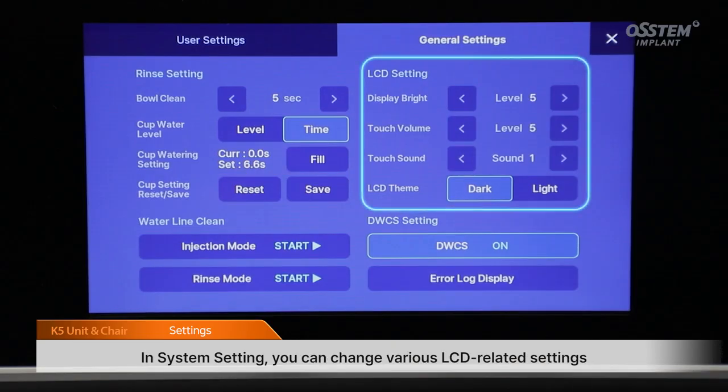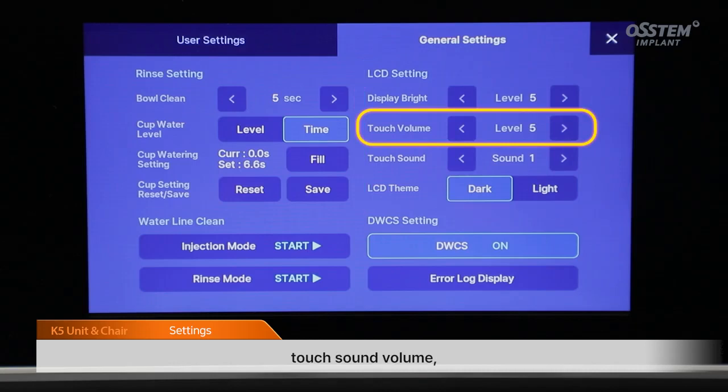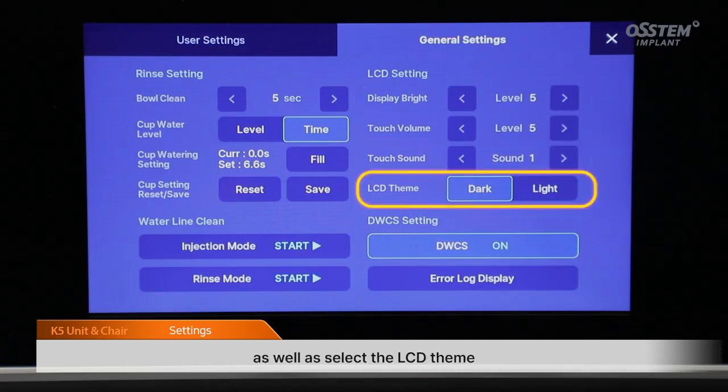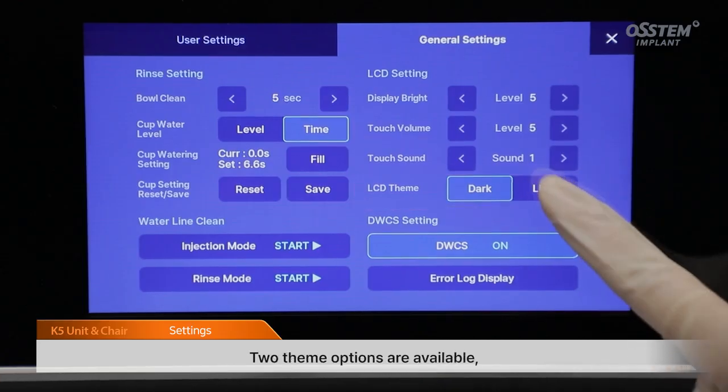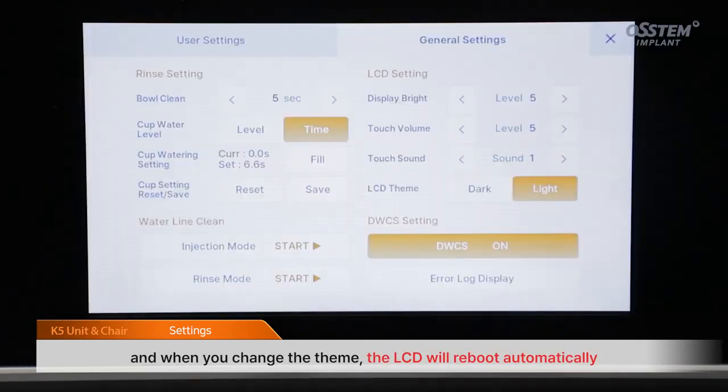In System Setting, you can change various LCD-related settings. You can adjust the display brightness, touch sound volume, and touch sound type, as well as select the LCD theme. 2 theme options are available, and when you change the theme, the LCD will reboot automatically.